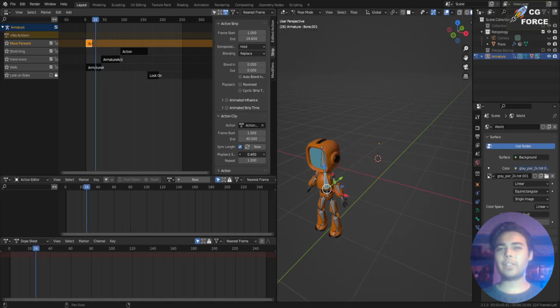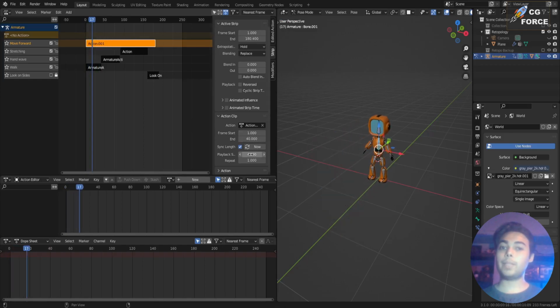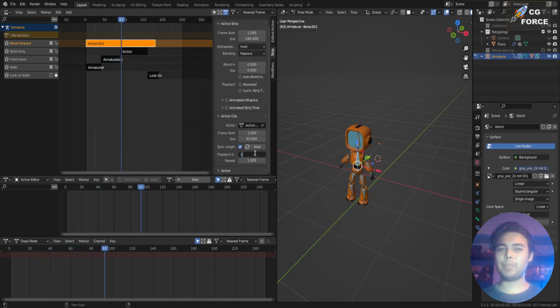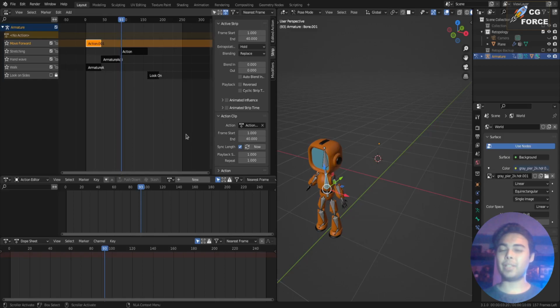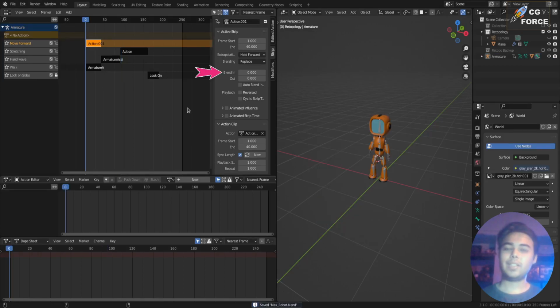You can also change the playback speed. Lower value will play action faster, but higher values play it slow. Kind of opposite, but that's how it exactly works. Then we have blend in and blend out. Same as fade in and out in video editing. But instead of fade, it simply blends the action into each other.